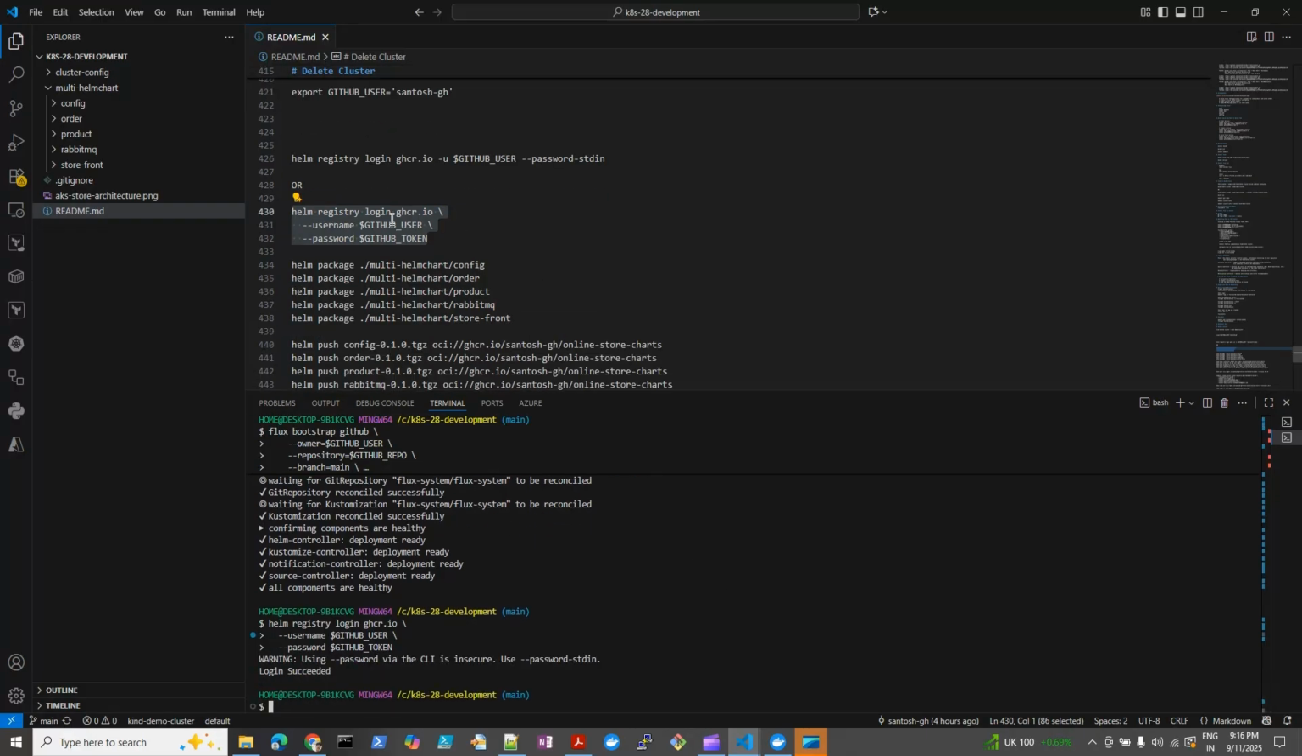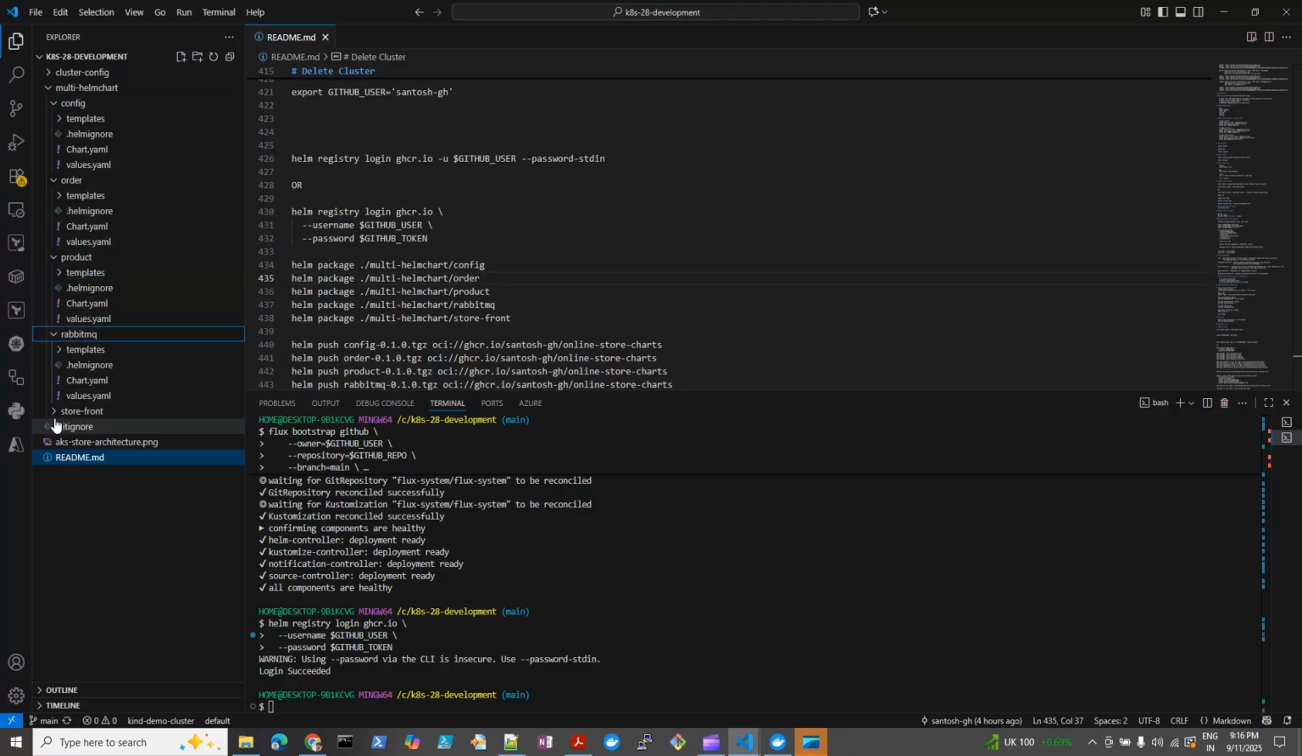Okay, so I have logged into the GitHub container registry. Then what I have to do, you can see in the Helm chart folder, I have these 5 different Helm charts that belong to different services. So first I need to package these. It will create a Helm chart package, like this config-0.1.0.tgz.